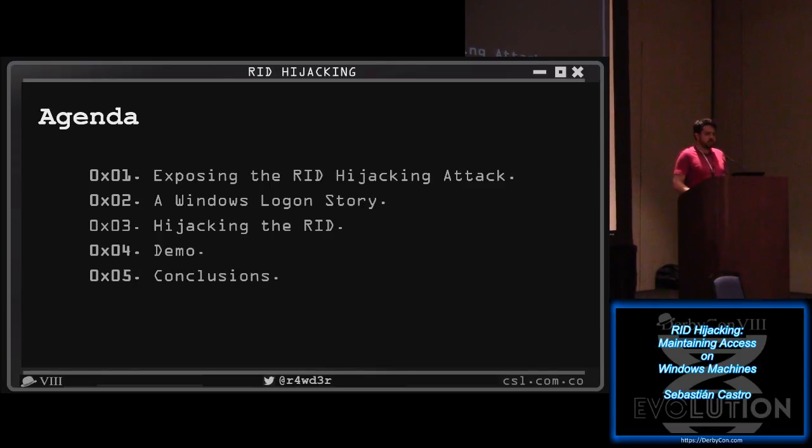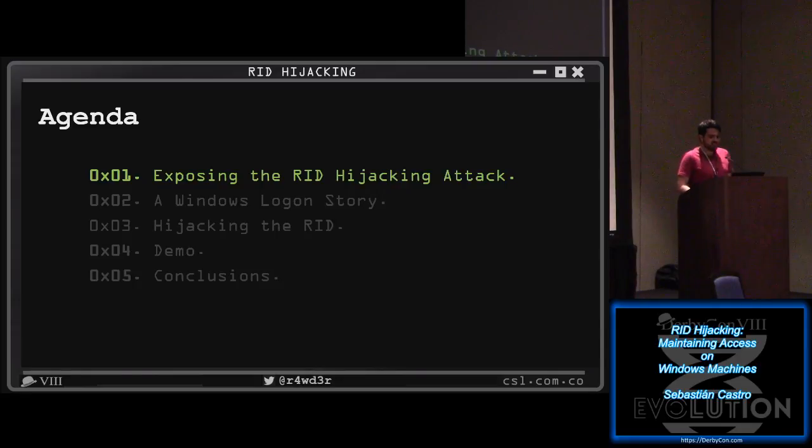Okay, this will be the quick agenda of the talk. I will first expose the attack and how it looks like. I will briefly expose the Windows security architecture related to the logon process. Then, in hijacking the RID, I will point out where exactly are the security issues that make this attack possible. And after that, a live demonstration of attacking a Windows 10 machine I have updated this morning. I hope it will work. And some final conclusions.